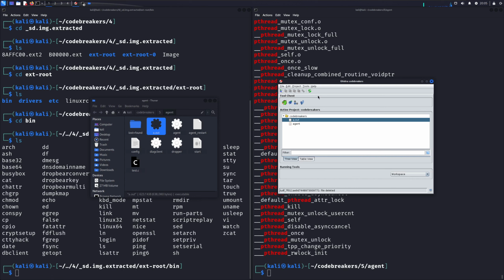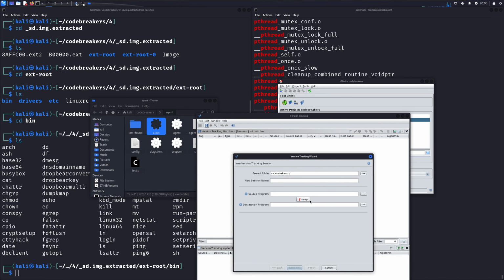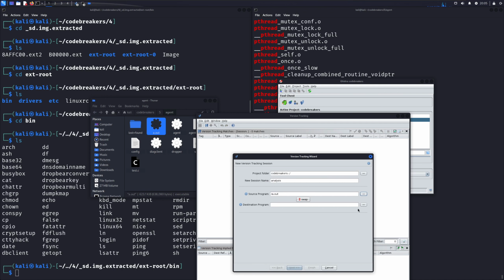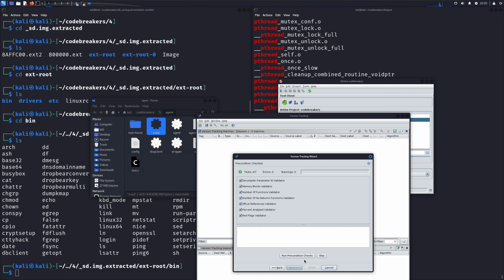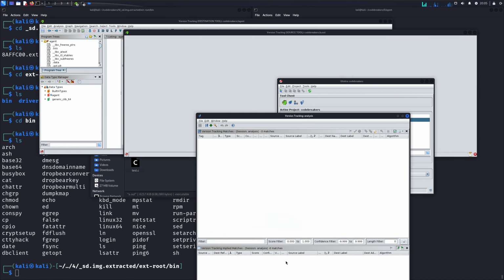Then we'll just go through the version control again. Start up a new version control. We'll call this analysis again. Source program is a.out. Destination program is agent. Going to next. Running preconditions, I don't think it matters too much. Finish, because we got to do the analysis for a.out again anyways.